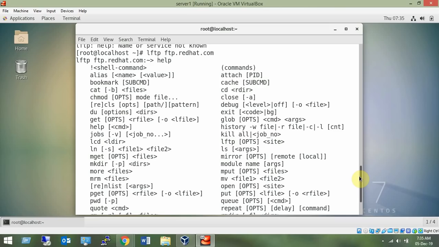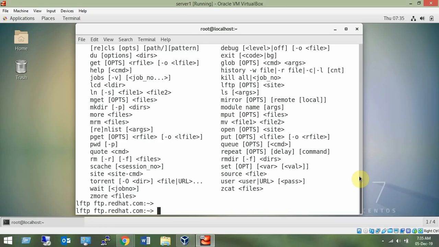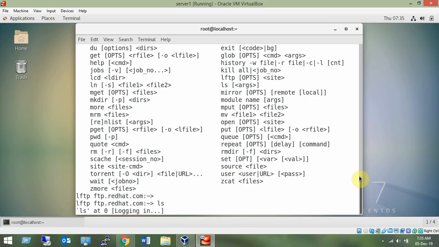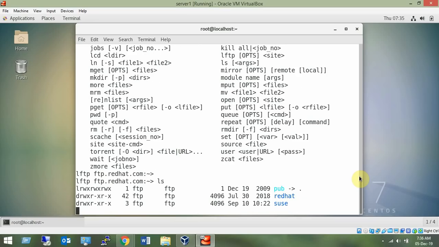Now I'm working on the Red Hat website. I'm connected to the Red Hat website. If I use the ls command, this will run on the Red Hat server, and I'll see the Red Hat website, and you see the directories pub, Red Hat and SUSE. You see two directories on the FTP server. So I'm working on the remote server now, the Red Hat FTP server. Of course, it is for the purpose of distribution, so there is no harm in working with such servers.